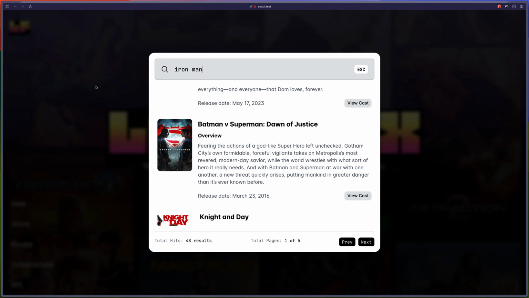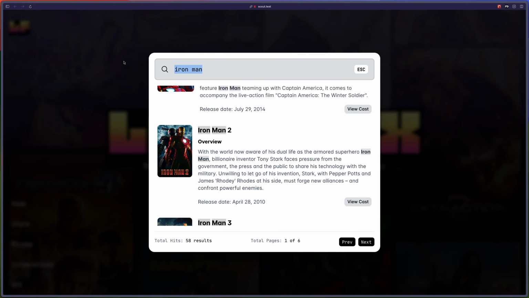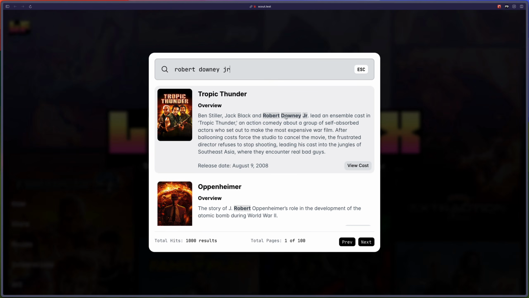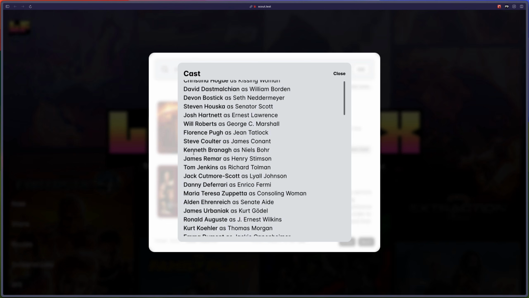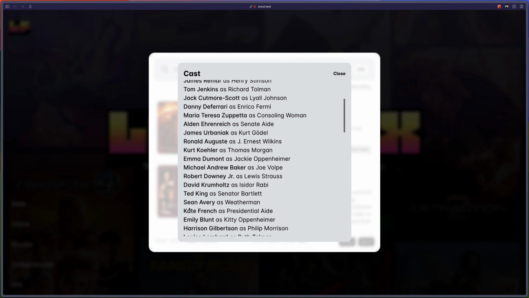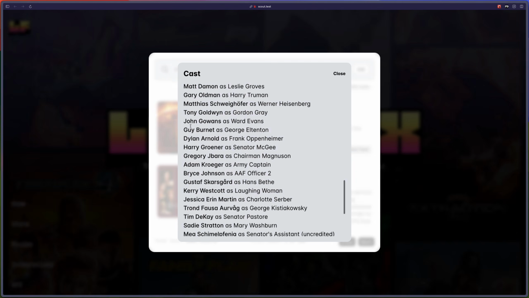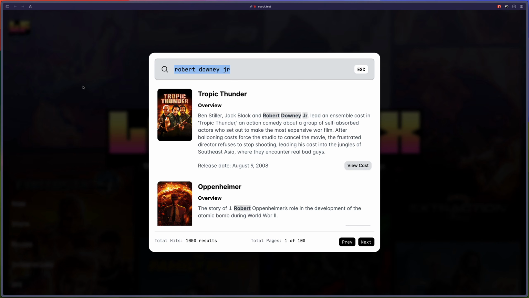Let's try searching for something else. Let's say Iron Man. And wait, how about Robert Downey Jr., the actor who played Iron Man? In the first result, he appears in our overview, and in Oppenheimer, there is also a Robert listed. When we click the cast of this movie, we can see a lot of results. Let's check if he is correctly included in the search results. It's a long list, but here he is. This verifies that we can indeed search for cast members, which are part of the related model of our movie.